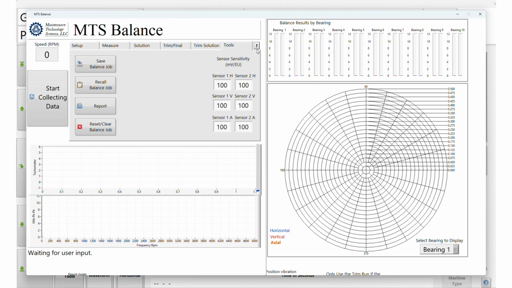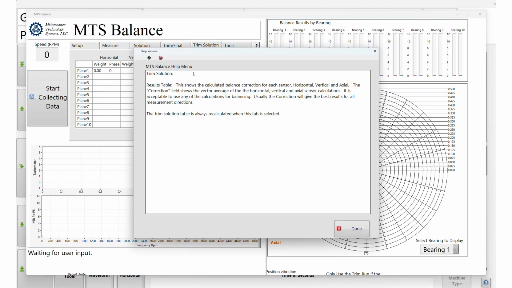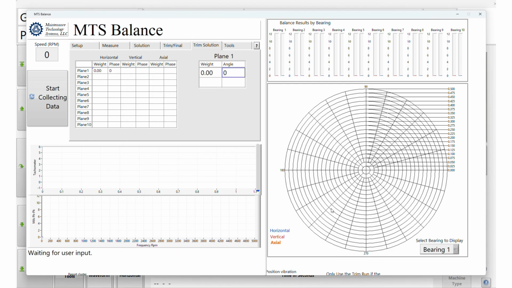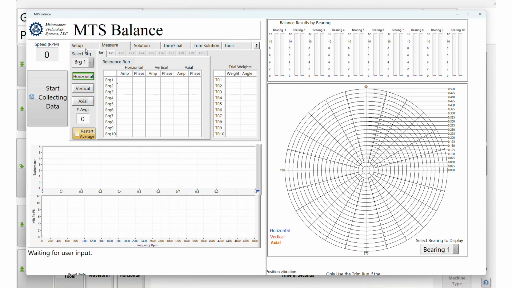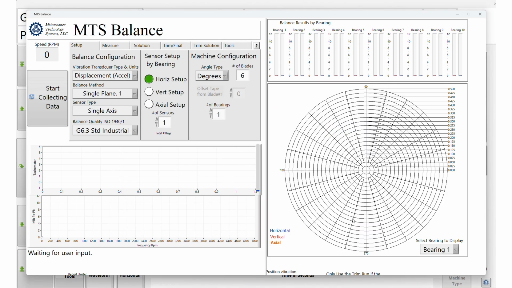And the last thing you need to talk about is this little question mark here. This is a help tab for whatever tab you are in. So if you're in trim solution and you need help understanding what's going on, click on that and it will help you understand what's going on in that tab. If you go to the measure or the setup, it will give you a little guide for each of those individual tabs. So that is how you use the balance program, the different buttons you can press, how you use it.